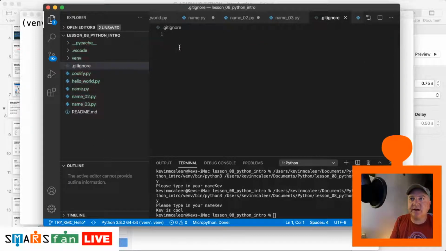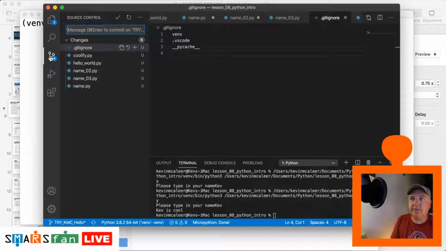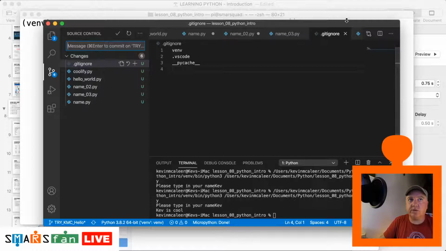And this is a special file that Git looks for, and anything that's listed in there, it will ignore. So if we do VS Code, we do pycache, like that, and we save that. We now go back to our source code thing, and you can see now these are the files that we do want to upload. These are the ones that we've changed. Everything else was irrelevant. So this gitignore file is a really good, useful way of keeping our code nice and clean and only uploading things that we're interested in.